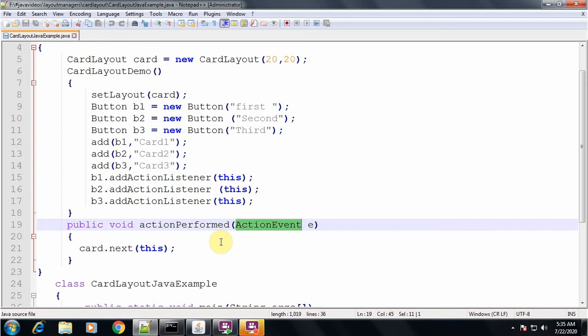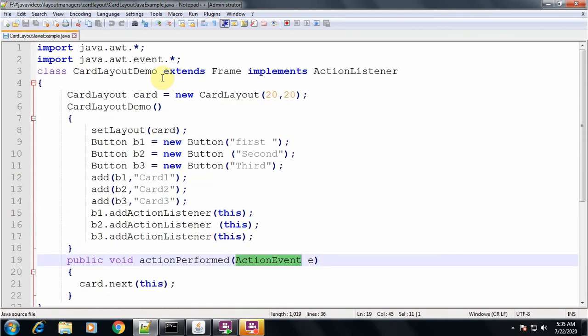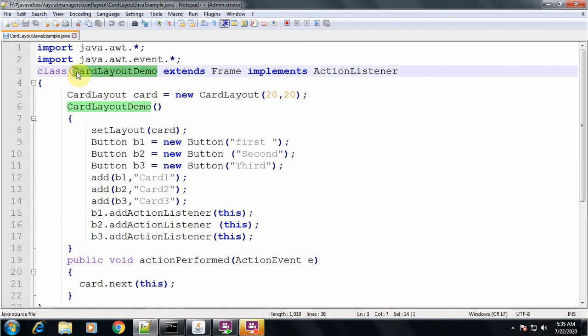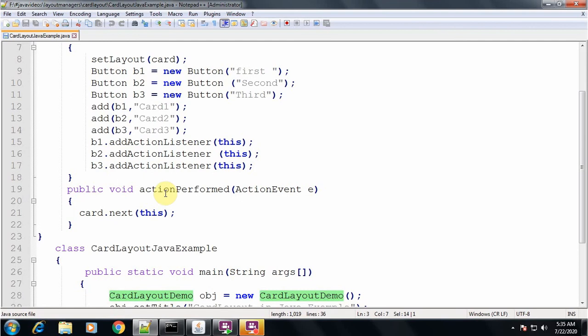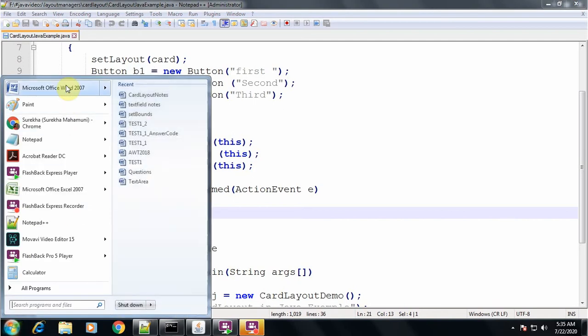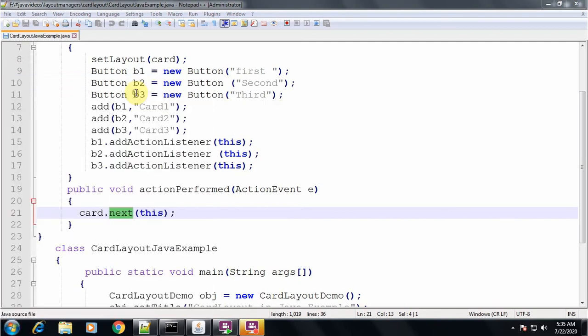At that time you might have studied that the interface methods should be defined in the class which implements that interface, otherwise it will generate an error. Now you have got this actionPerformed method, and in it I am making use of card.next. I am using the next method.